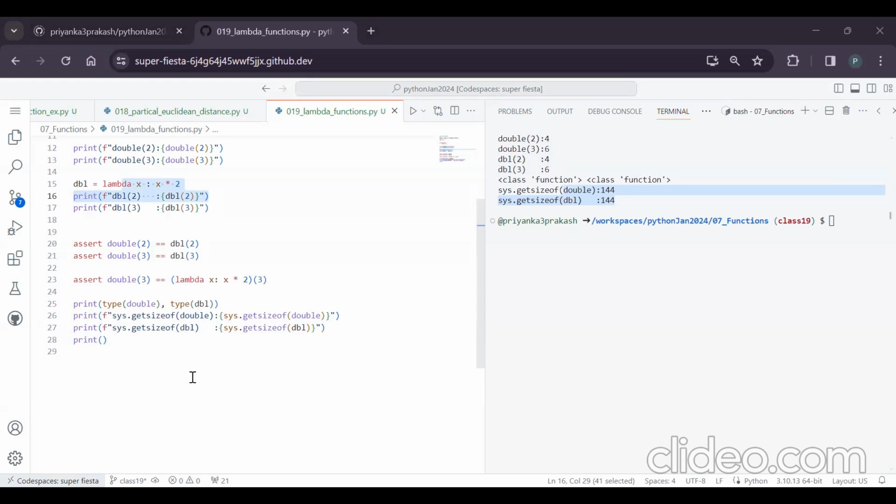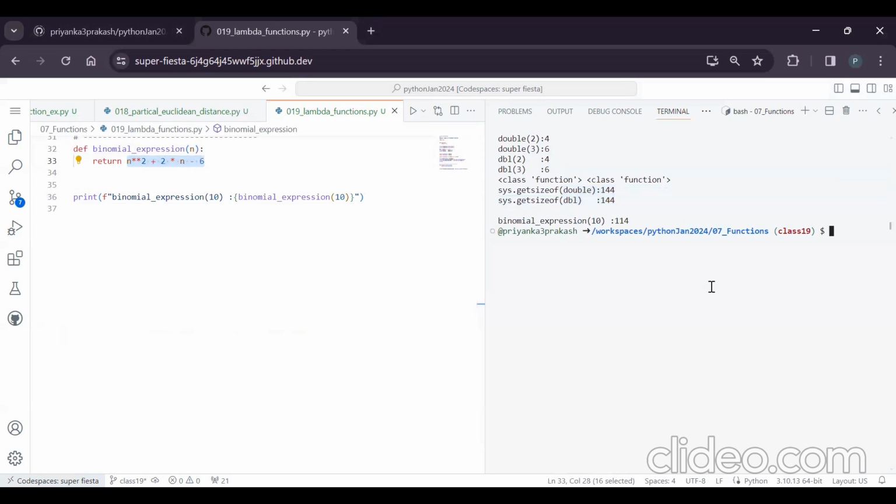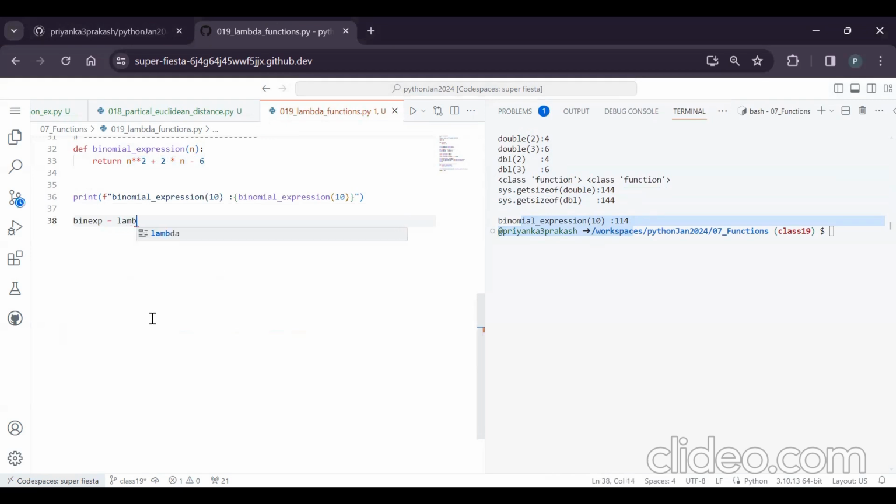Let's take another example. This time I have a binomial expression, I am taking an input n, and I am returning this entire value. If I ask, I will get the answer, binomial expression. Now for the same thing, if I want to replicate, I can create a variable called binomial expression and assign it to a lambda. So if you are given n, so n gives, what is the expression that you want to return? You write it.